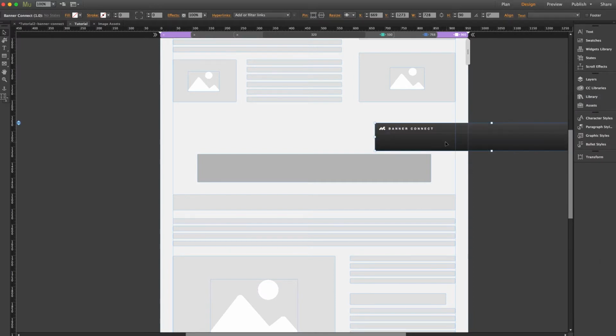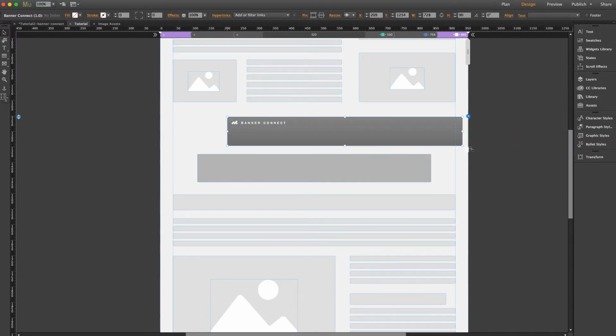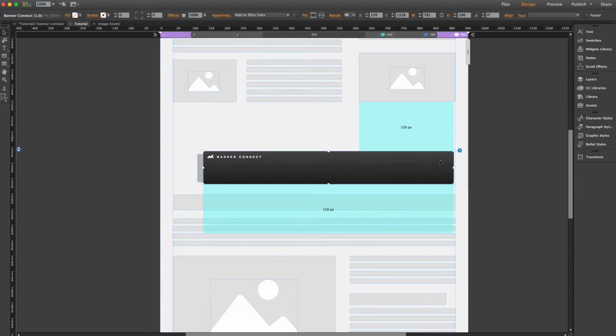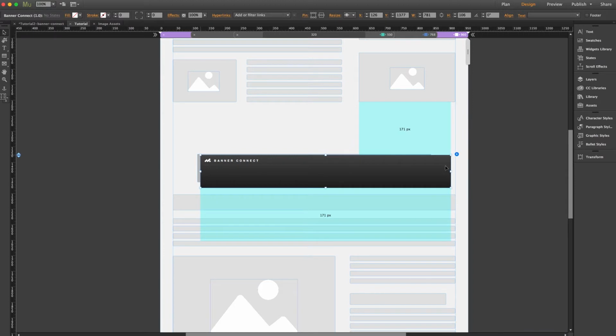Now feel free to size this up any which way you like. It should be sized to match the dimensions that you want the image to appear. So I'll just make it line up with this empty space down here that we've got placed.